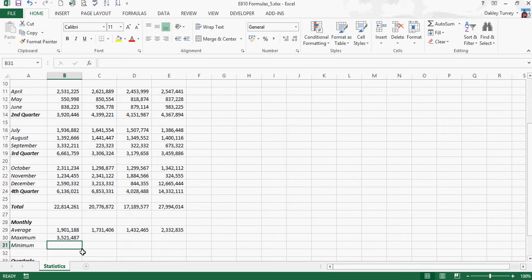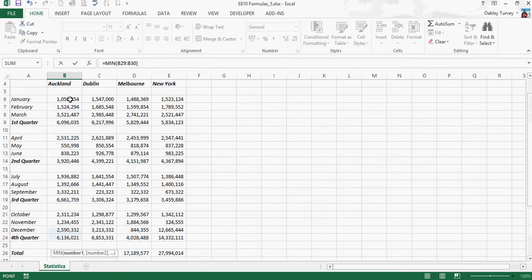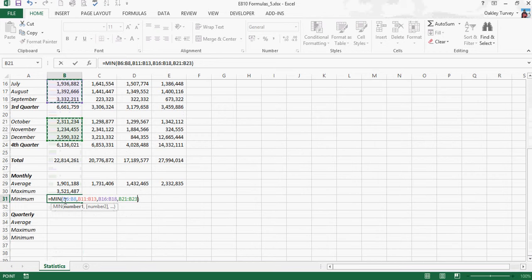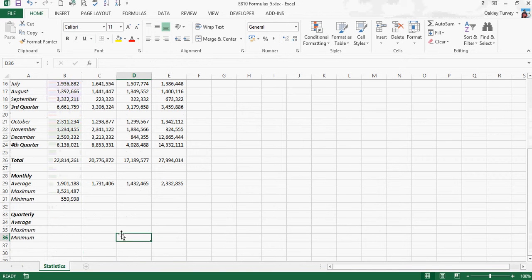Let's do the same now for the minimum, and as you guess, you go up here, choose min, again click and drag, hold down the control key, click and drag over the different regions. That's now given us our minimum value, press enter, and it's filled it for us.